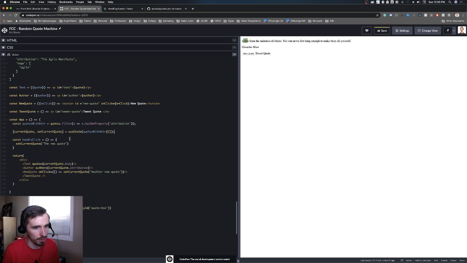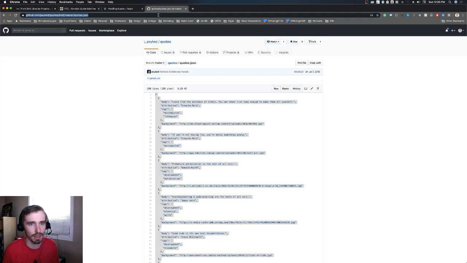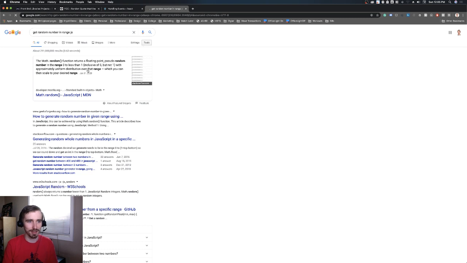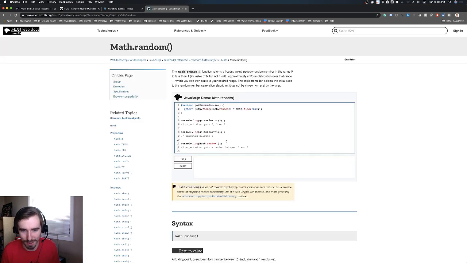And then what I want to do is figure out the length of quotes with attr, and I need to figure out how to get a random number in range. I know this is probably the most searched thing, and I feel like I always have to come back. I just can never remember. Get random int max.